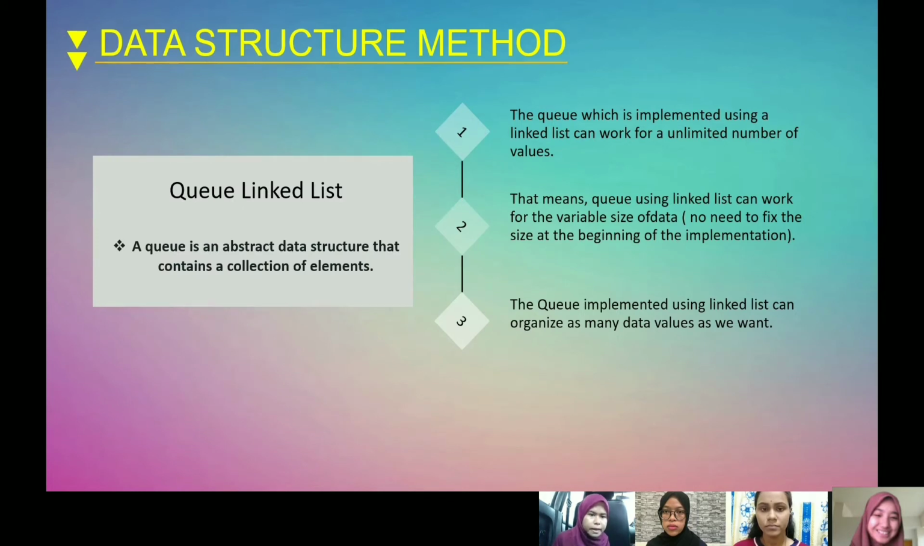Next is the data structure method. We use a queue list because a queue is an abstract data structure that contains a collection of elements. The queue, which is implemented using a linked list, can work for an unlimited number of values. That means a linked list can work for a variable size of data. No need to fix the size at the beginning of the implementation. The queue implemented using a linked list can organize as many data values as we want.